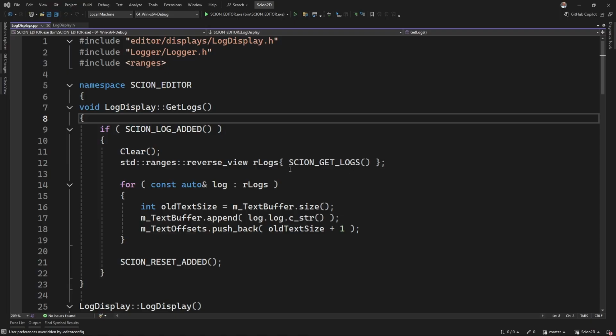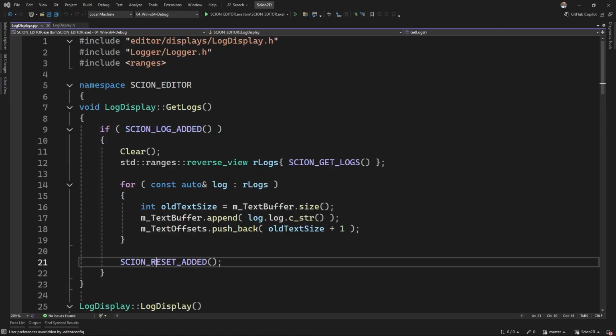So as you can see, we're waiting for the log to be added here, and then we're resetting it manually here. Now these are just macros that are inside of the logger class itself. However, when we're logging in the runtime or the packaged build, we're not going to have a way to reset this flag, or we're not going to want to have to reset it manually. This needs to be done on its own.